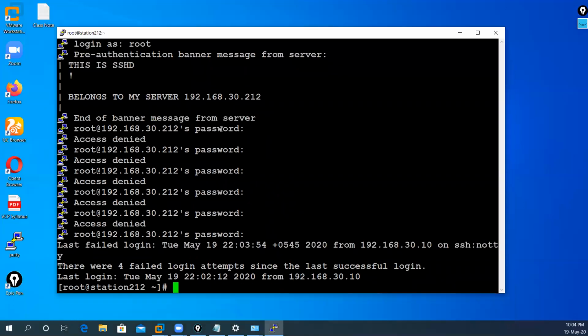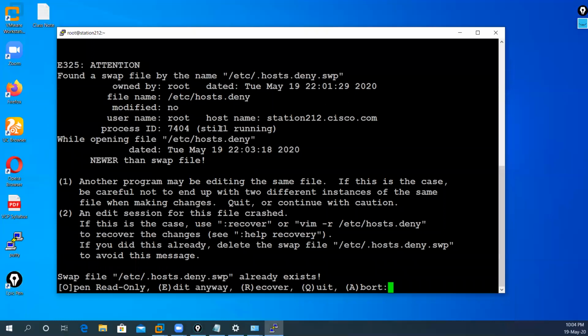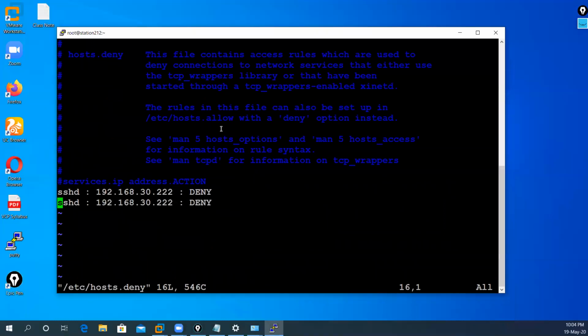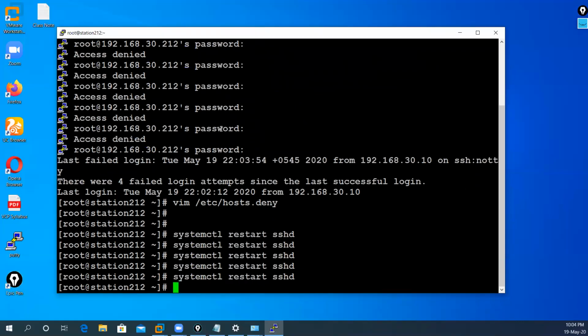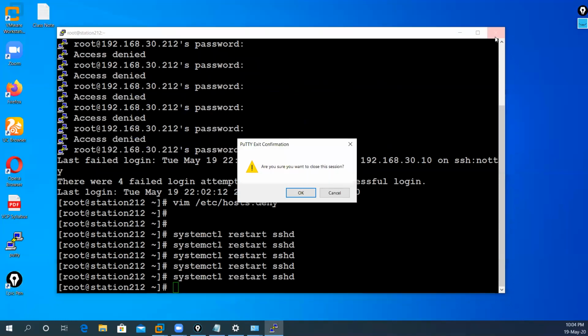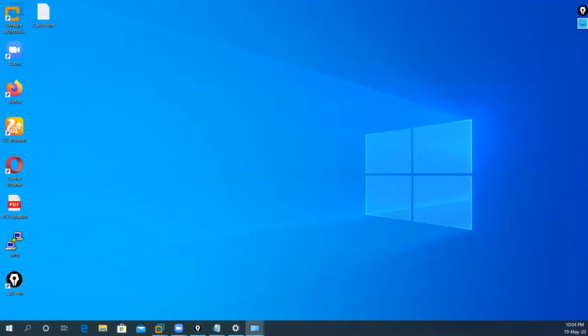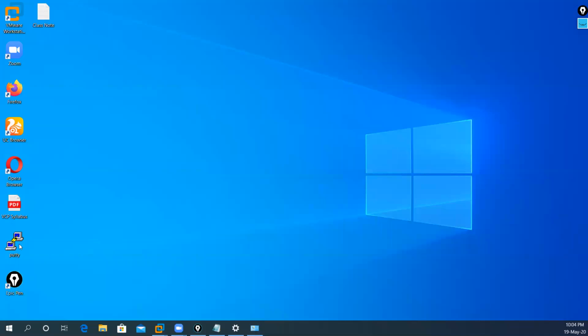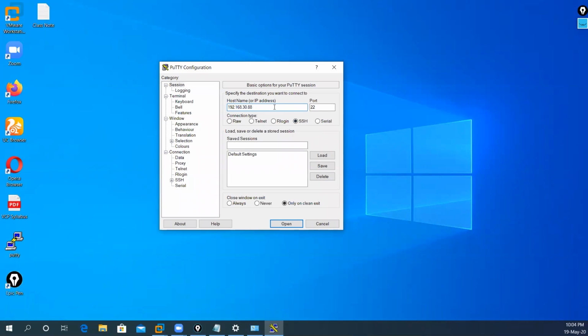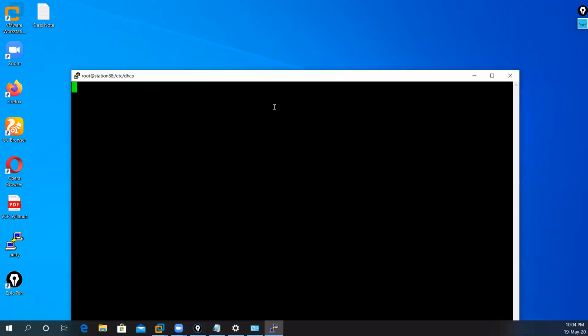I'm able to log in. Okay, how is this possible? Hosts.deny. IP address mistake. Oh, okay. IP address should be the 10. Let me confirm the IP address of my Windows, 30.10. I hope this should work. Yes, it hangs.